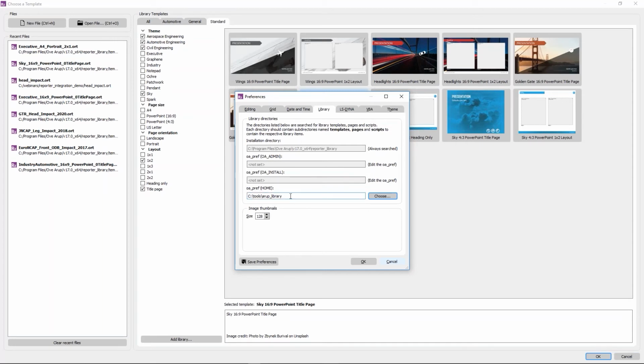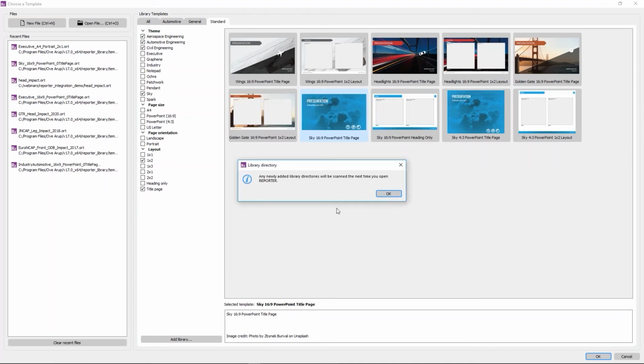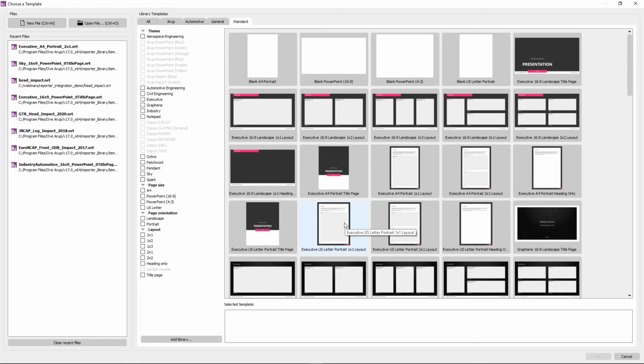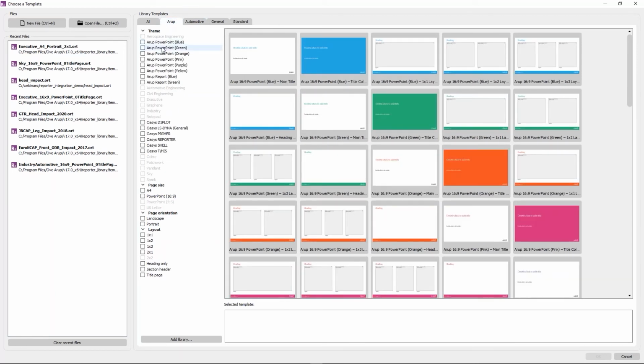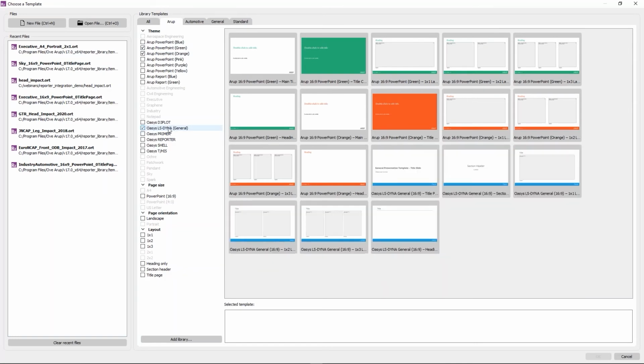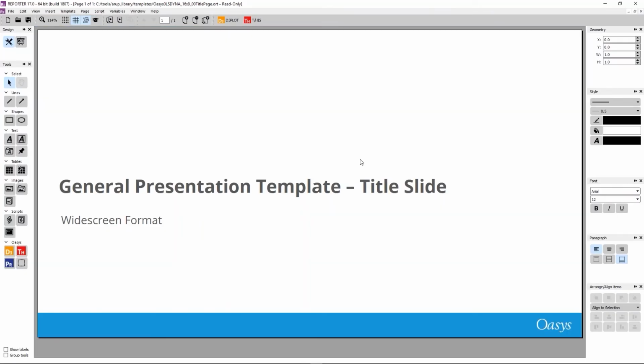Now I've just made this setting for me. If you wanted to set this for everyone in your team, then you would need to edit the OA pref file in your admin or installation areas. So if I click OK, Reporter will tell me that any newly added directories will be scanned the next time I open Reporter. So I'm going to close Reporter now. And then if we start Reporter again, then now you'll see that there's a new Arup tab that's appeared. So now I can choose from any of the standard Arup reports, and in fact, there are some that you might even recognize.